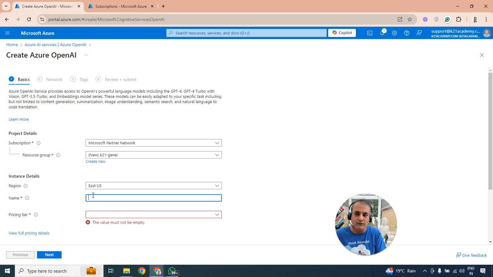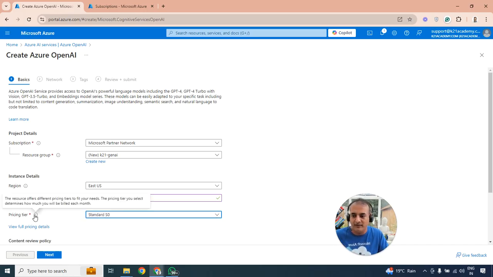Now you need to give it a name, and you can pick whatever name you want. I'm going to pick K21. I think dash is not allowed. We'll double check if it's allowed or not. Then I'm going to name it OpenAI, and I'm going to say 01 instance or whatever. Now, currently there's only the standard S0 tier, and later there'll be more tiers coming, and pricing will vary depending on your requirement.